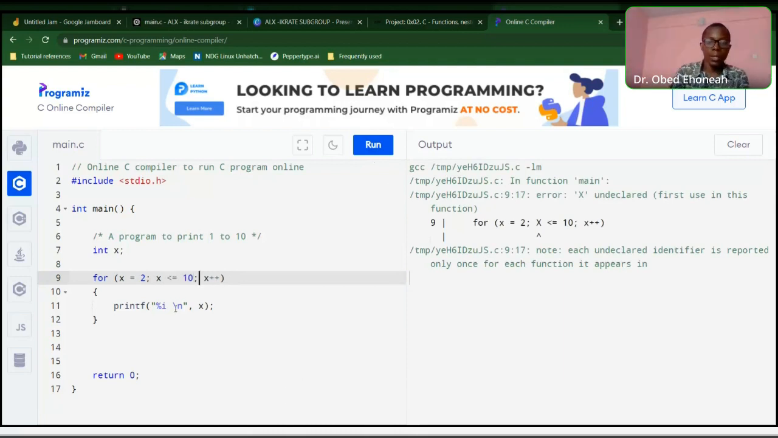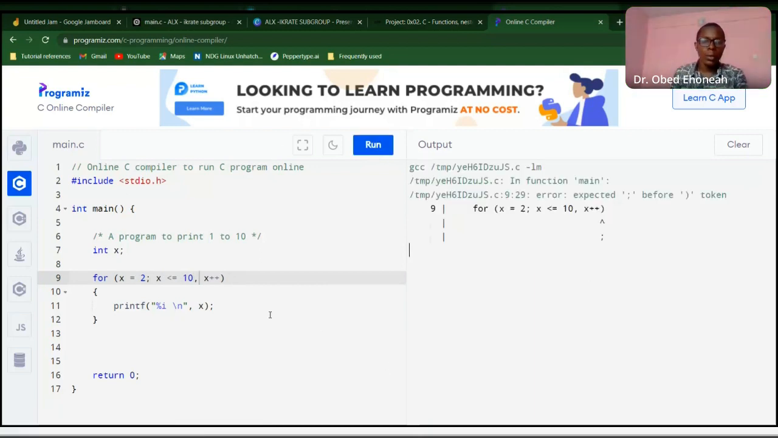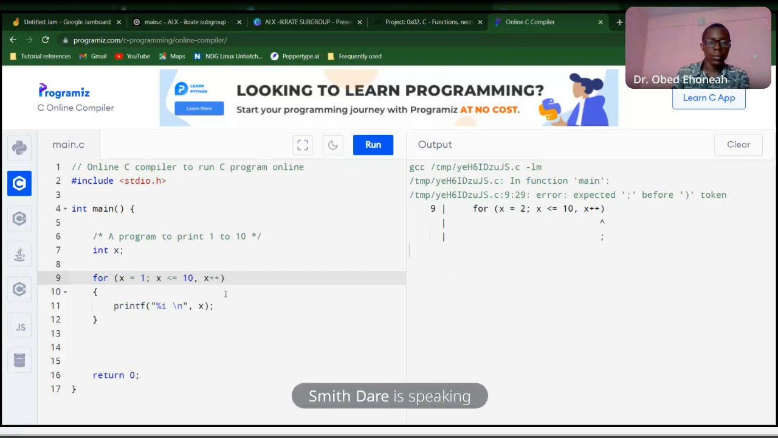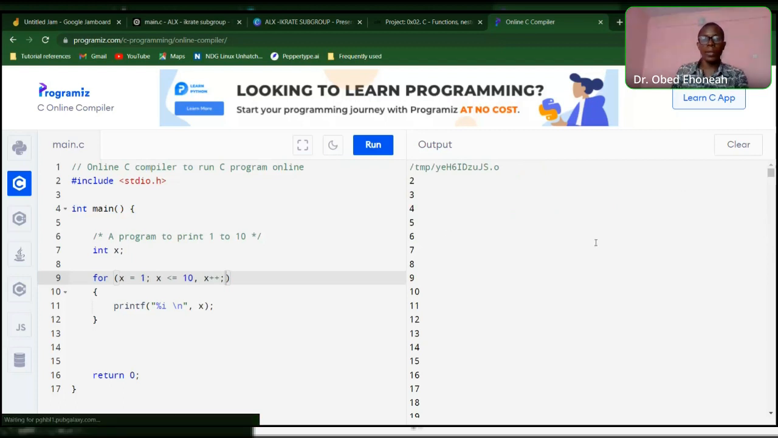So let me see. Let me try replicating this with a comma. With a comma, it's still not giving me the error that you are getting. Then I have a semicolon after the x plus plus. No, take that one away. Okay. Okay, so we've been able to replicate your error.